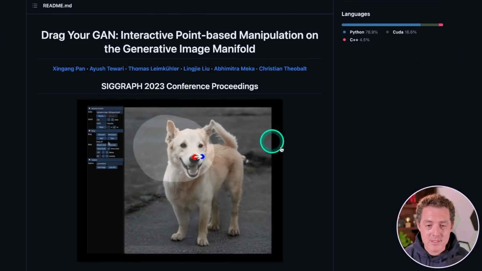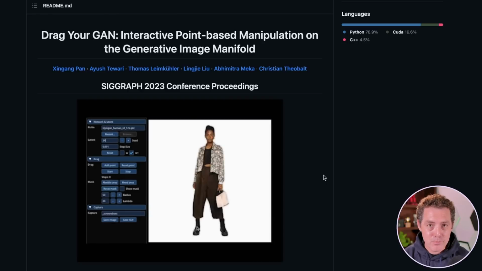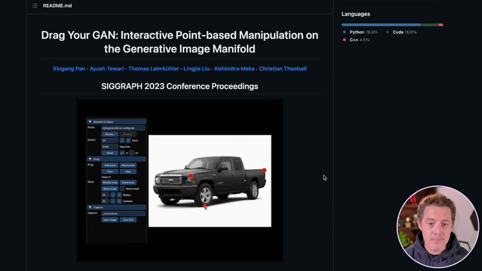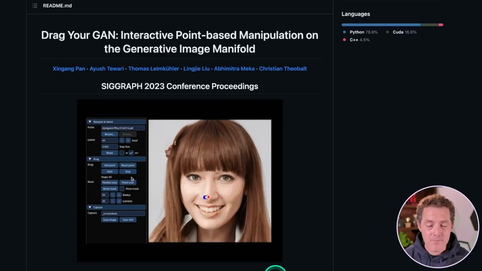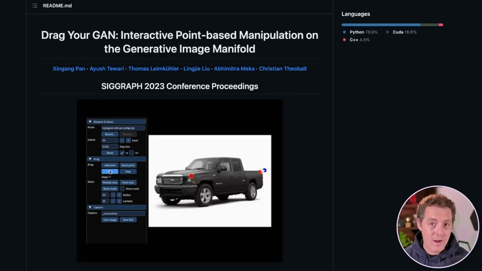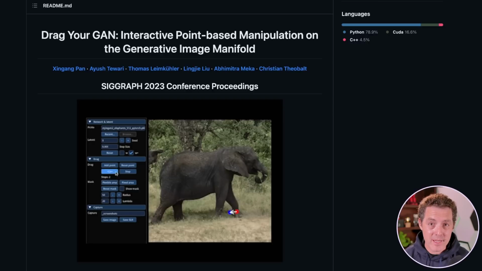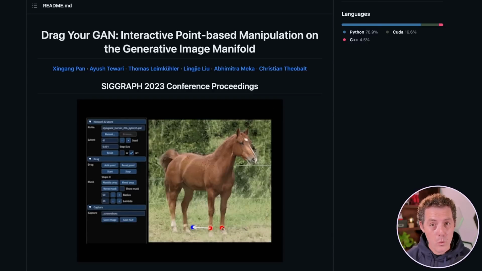Now, if you remember, here's the demo of Drag Your GAN. It allows you to take any image, select 2 points or more, and the image will automatically be manipulated to fit those points. Look at some of these examples. It's pretty cool. They also provide a Colab version, which of course I can't get to work. So I'm excited for the open source community to really get their hands on this and get it in a much more stable state. But for now, we're gonna get it working.